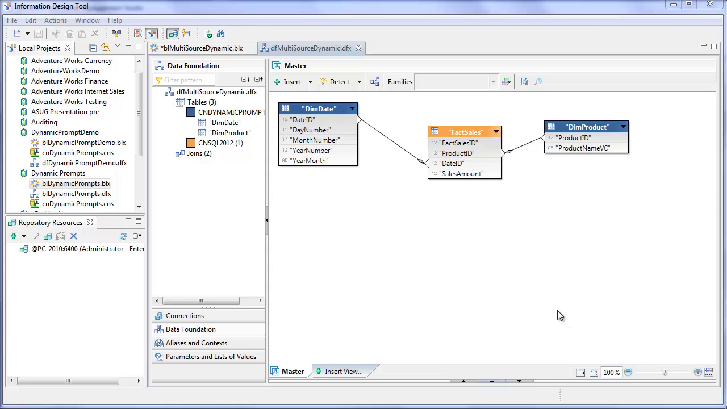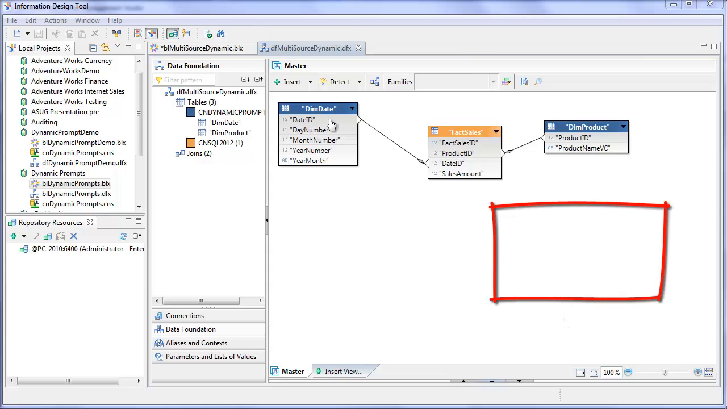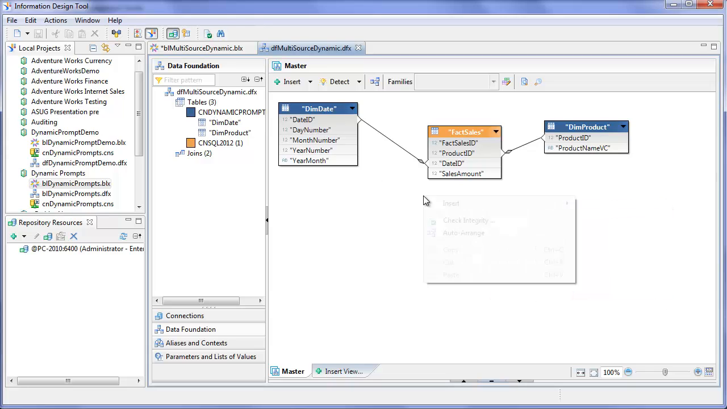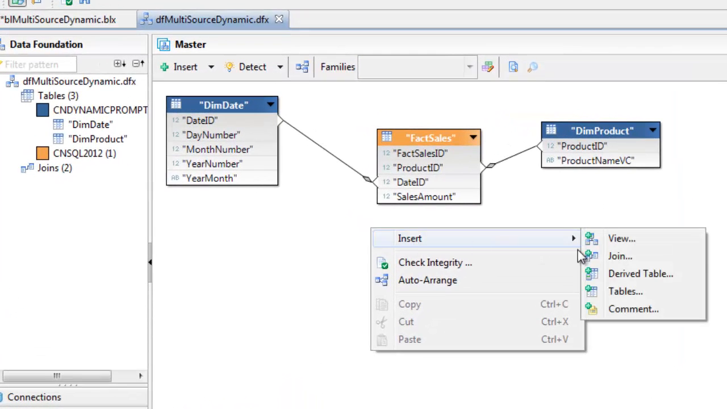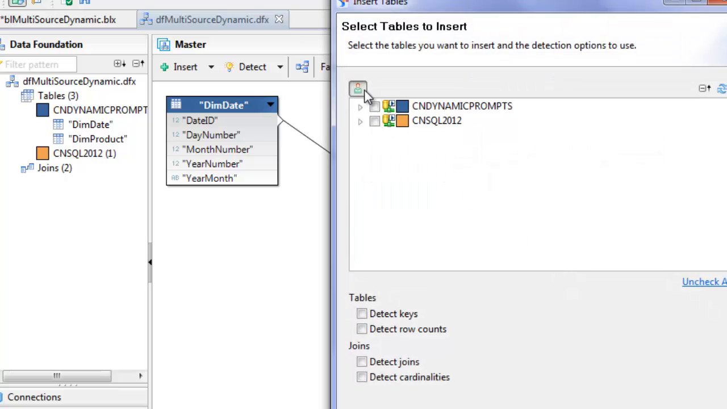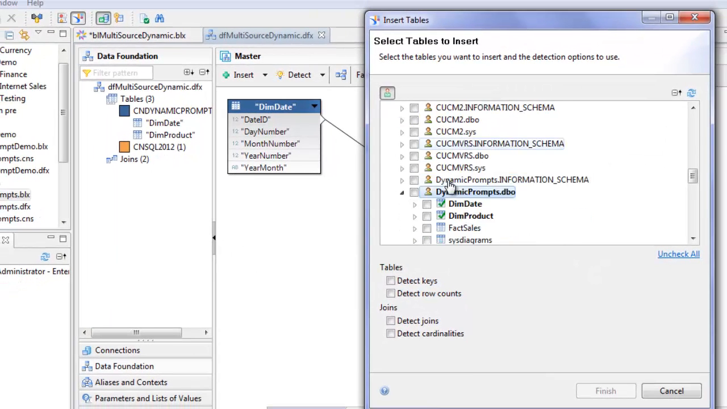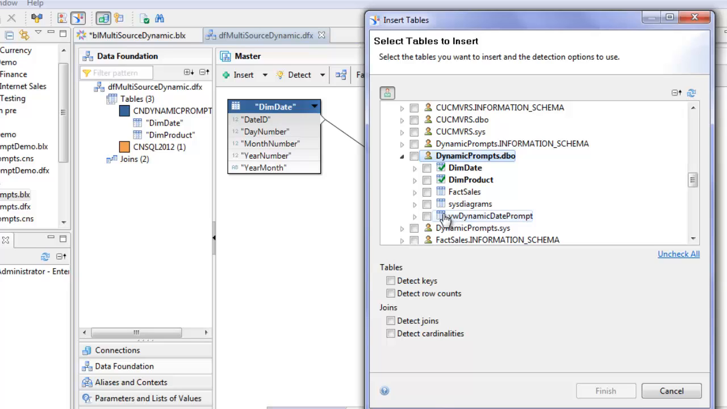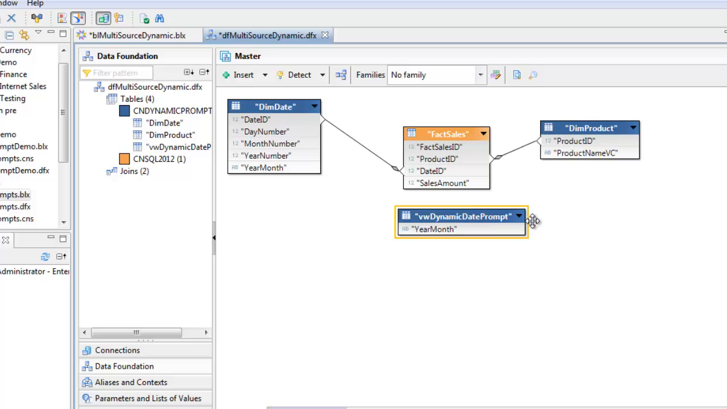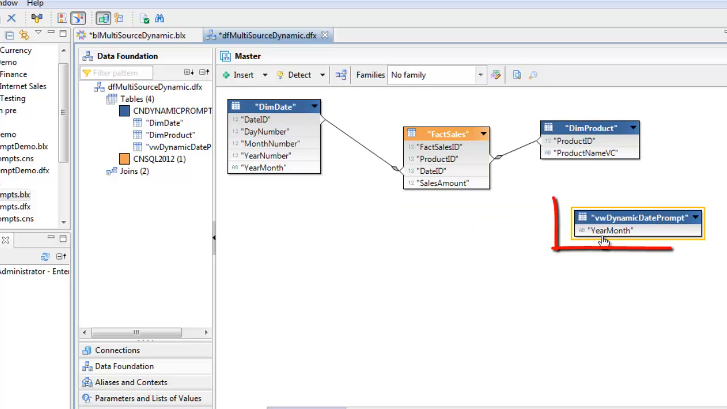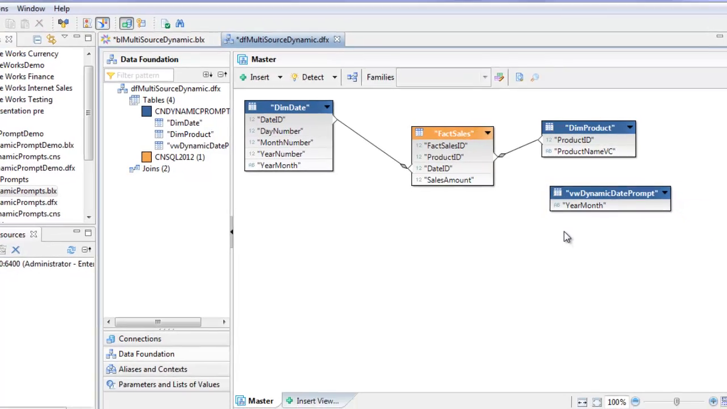I've switched back to Information Design Tool. We're looking at the business layer for a multi-source universe here. And what I want to do now is add that view that we just created in SQL Server. So I right click and select Insert, and we're going to say Tables, because as far as Business Objects is concerned, a view and a table are at the database level in the business layer the same thing. So I'm going to go ahead and select this View Dynamic Date Prompt, say Finish. So now we have this view that we can use in our reports. We're not going to link it to anything. We don't need to. We're just going to keep it here at the business layer level.